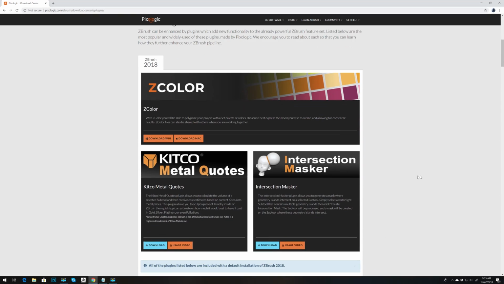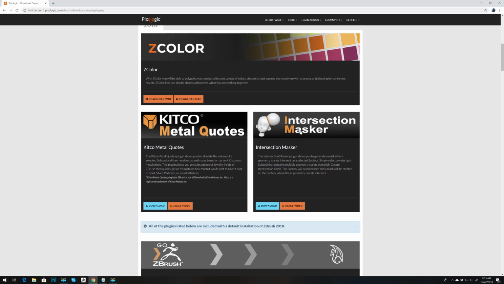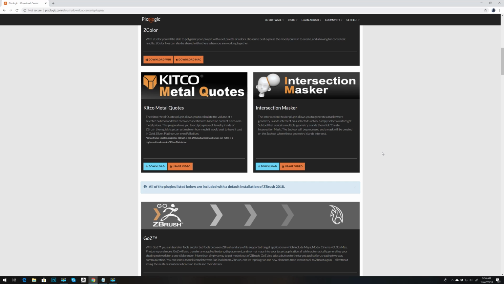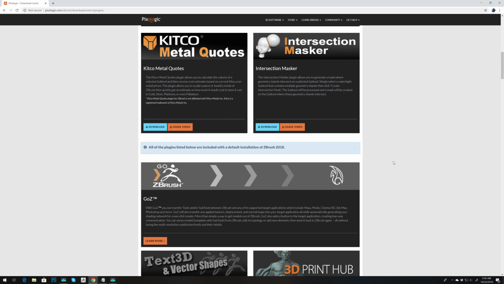So here are the new plugins from ZBrush 2018: Z-Color, Metal Coats, and Intersection Mask. I think this is pretty interesting. I'm going to maybe make a video with each one of them, but actually I'm waiting for the most important ZPlugin. As you already know, it's a new plugin for UV map, so that should be interesting, and I want to see how I'm going to apply it to my projects, because I'm using UV Master a lot.